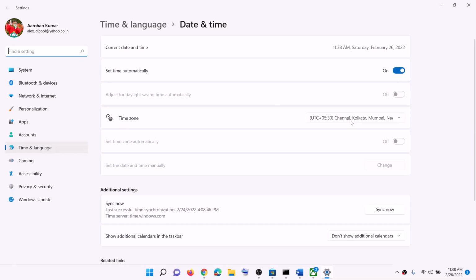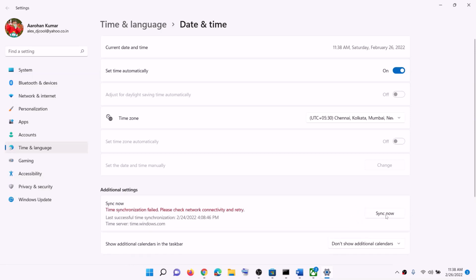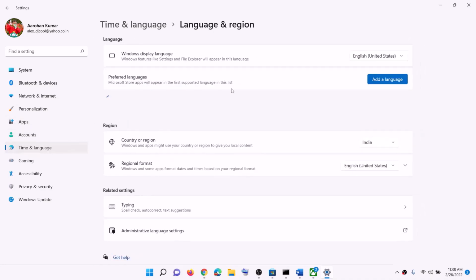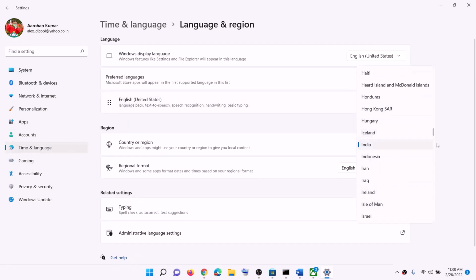In Windows 11, select the right time zone from here and then click on sync now. Make sure that you click on sync now. And after the sync, try installing the launcher once again. Also make sure the right country is selected over here.